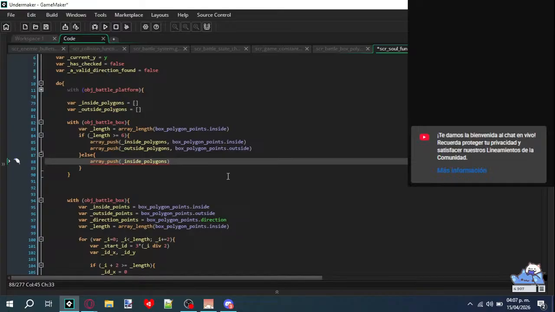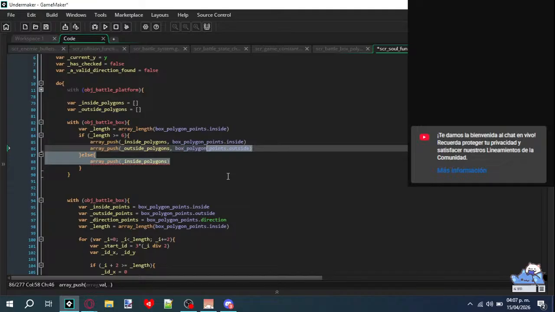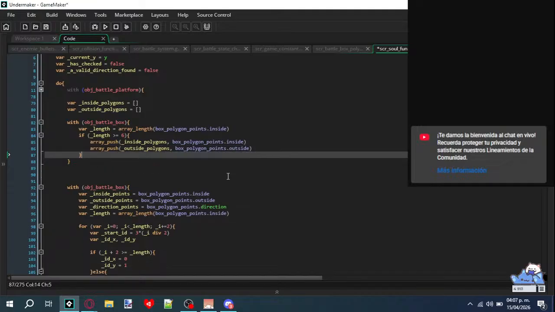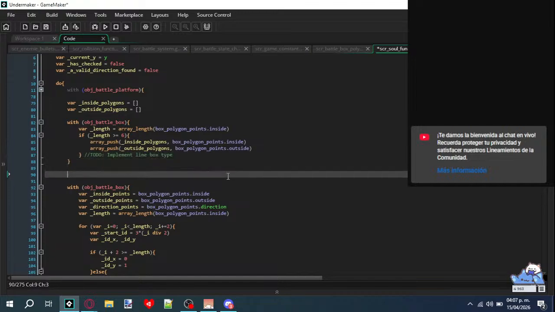The thing with the lines is that the lines won't have collision because they are not taken into account. Okay, let's add a comment. To do: implement line box type. We'll see. Maybe we make it just a very thin rectangle.